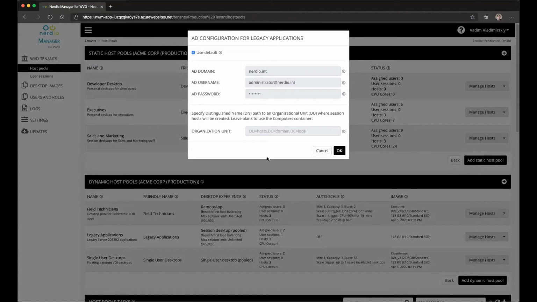This will show us the currently configured settings that are going to be applied to all of the VMs that are going to be created inside of this host pool. You can see currently it's using the global defaults that we saw on the previous screen under the settings module. However, what we can do is we can uncheck this box and override all of these settings right here.